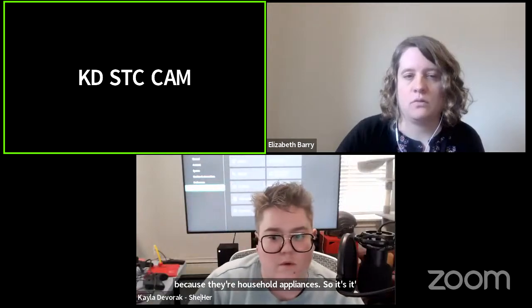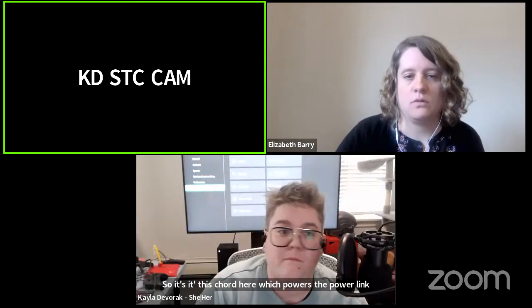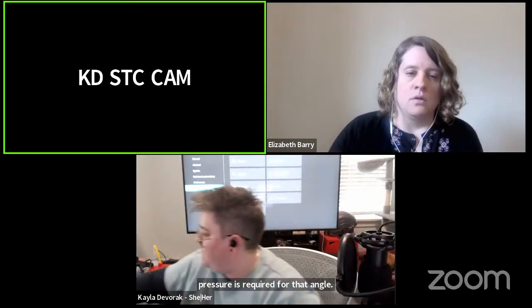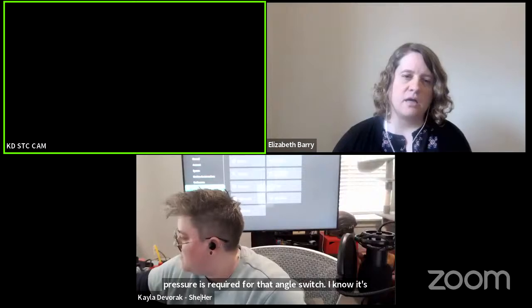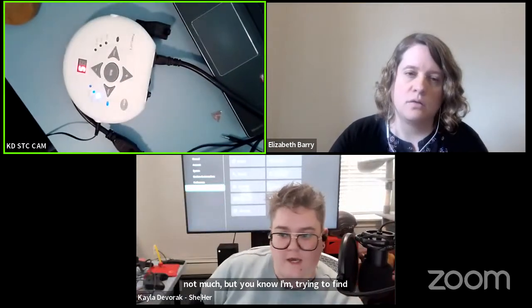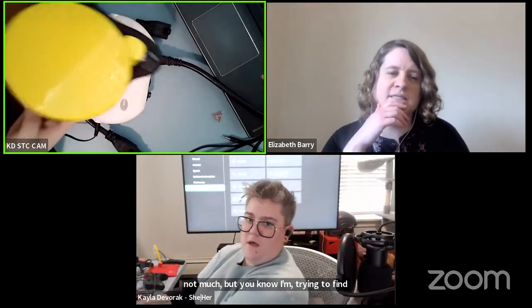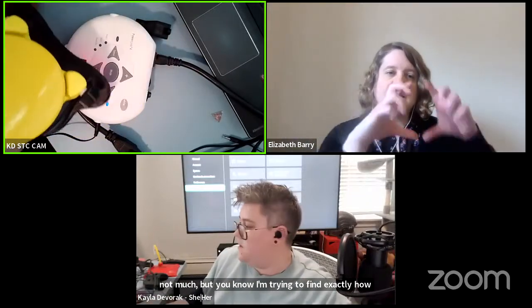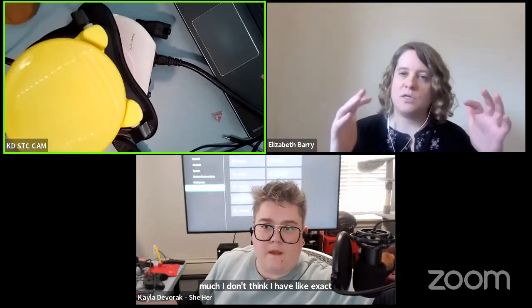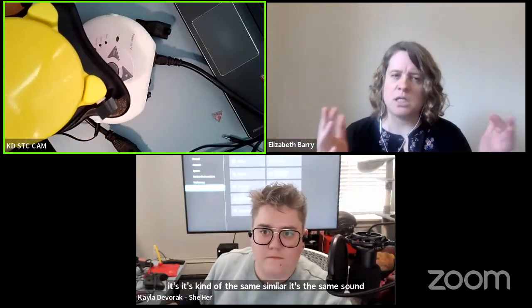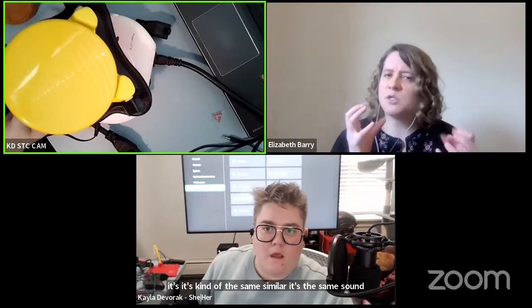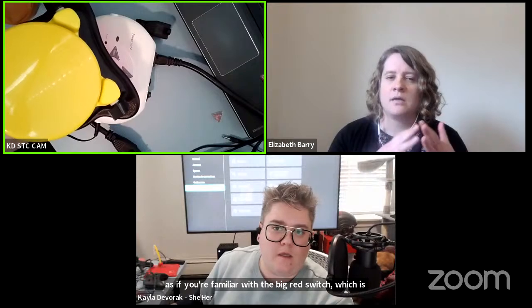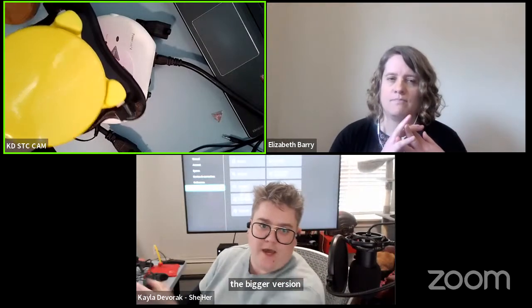We have a question about how much pressure is required for that angle switch. I know it's not much, but I'm trying to find exactly how much. I don't think I have an exact number, but from memory it's similar. It's the same size if you're familiar with the big red switch, which is the bigger version of a jelly bean. But I don't think it's as much pressure as the jelly bean and the big red. It makes a clicking noise once you've activated it.